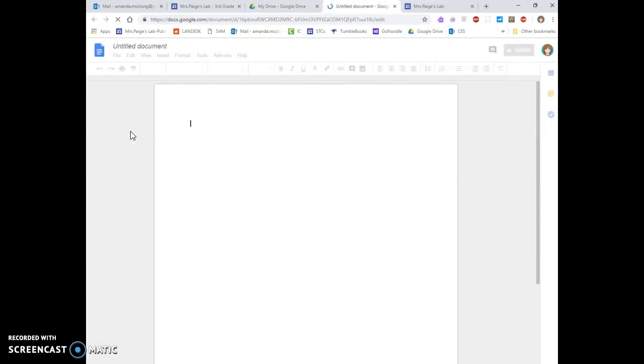Now the good thing about Google Docs, we can access it anywhere that has access to the internet. We can access it at school. We can access it at home, at the library. We can access it on an iPad, on a Chromebook. Google Docs is kind of like the Google version of Word, but it's more accessible because we can get to it anywhere where Word we can't.